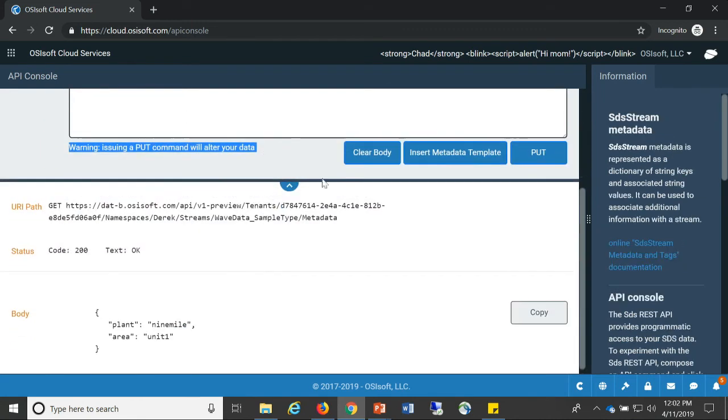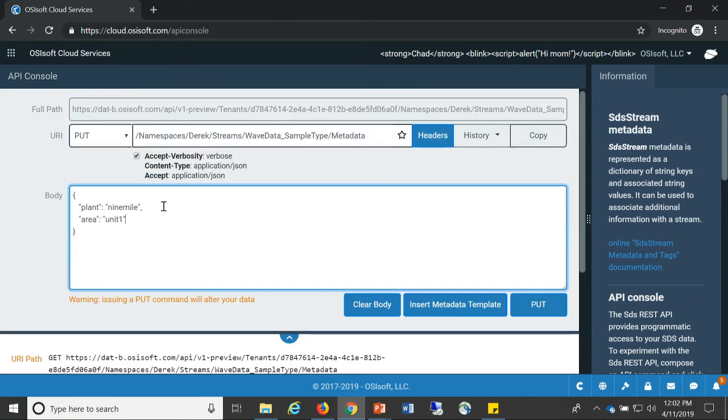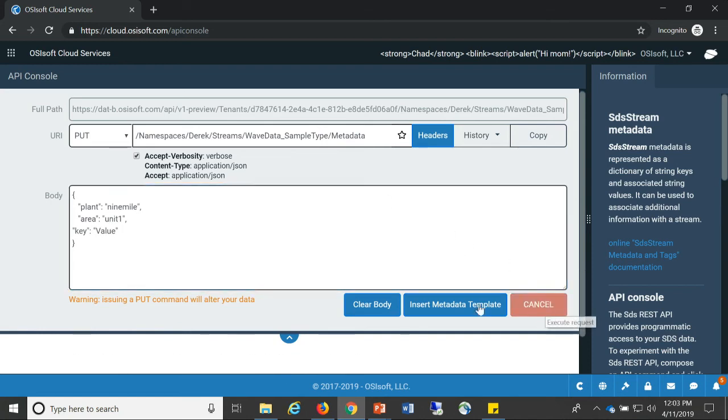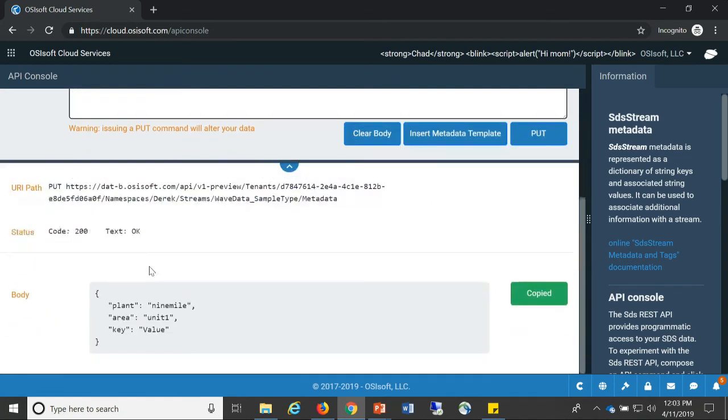So if I want to do a put, I can actually edit this. I can copy this so I don't throw that stuff away. Maybe I want to change some of this. This is just a key value pair that makes it easy. You put the key for whatever it is, and the value goes here, right? And then I can put it. It's not particularly useful, but there it is.